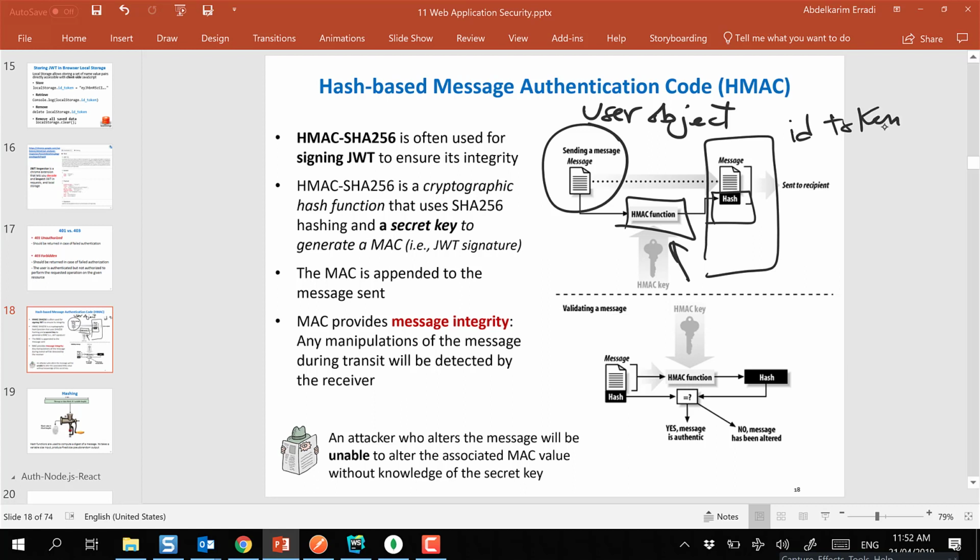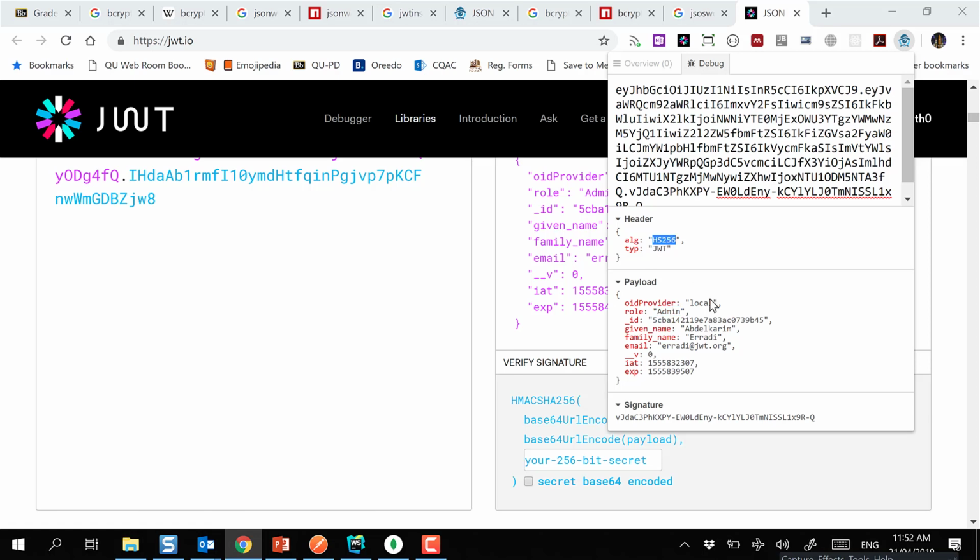Remember, the ID token has three parts. What are these three parts? The header, the object itself, and the signature. How was the signature produced? Using this HMAC SHA-256. In the header, how do we say this? We just say HS256. You remember this? Nothing secret here. It's telling you which algorithm was used to produce this signature: HS256.